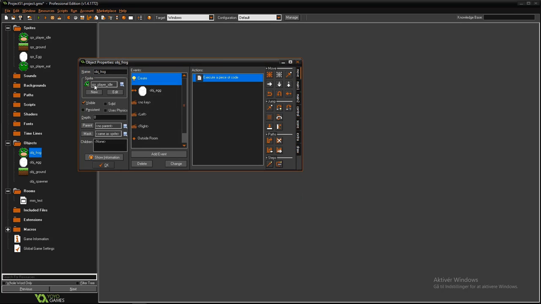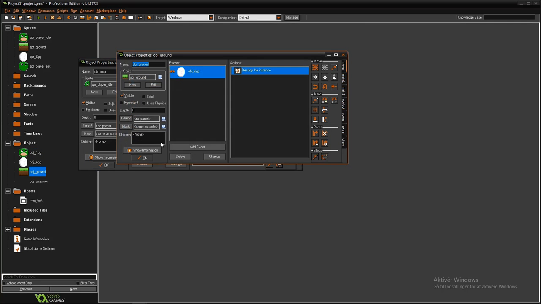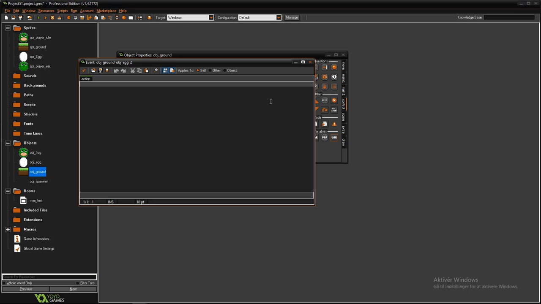Close the code block. I want the player to lose a life if the egg hits the ground. So I will go into the obj_ground, under the bin drag a code block. Here write, global.life equal 1. Here we reach the variable inside our frog object and take 1 from it.